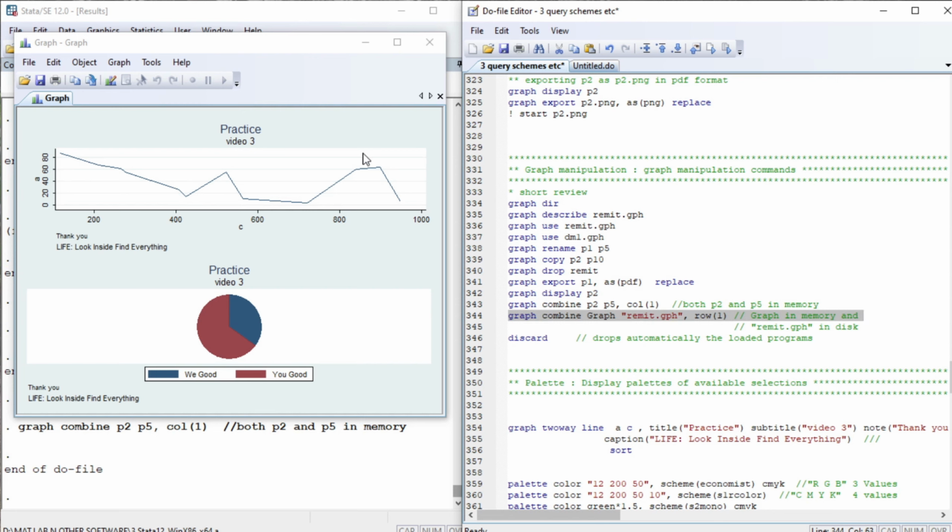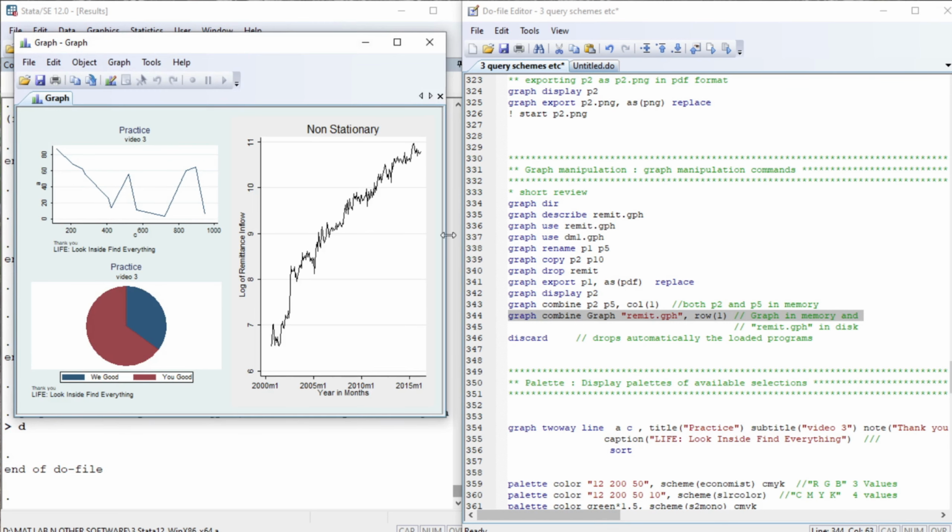So if you see this graph, the name of this graph is graph, after combination of P2 and P5. So this is a graph. This graph will be combined with remit in the row form. Now this will appear in the row form, and if you want to see it for yourself, it will give you a very nice one.